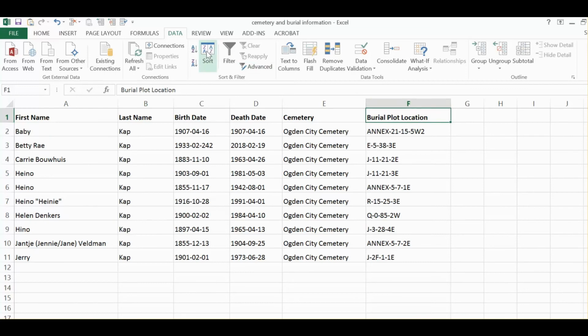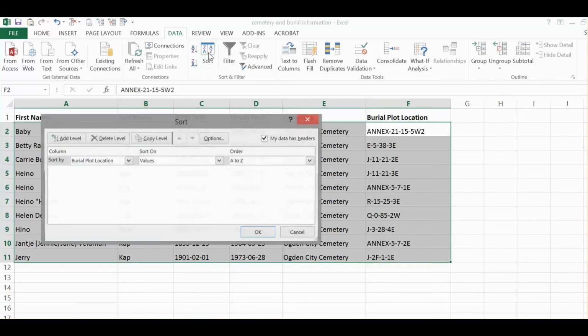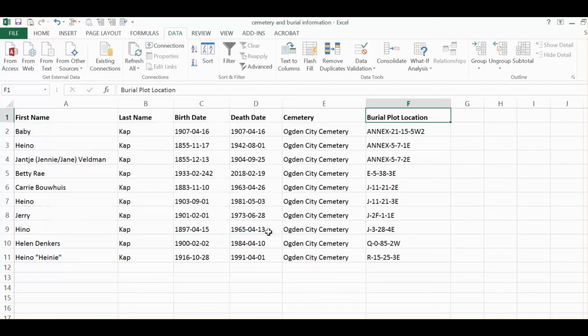Just come up here right next to filter, click sort, also under the data tab, and then just pick burial plot location, and it will sort it from A to Z. Click OK, and there you are. And so what you'll see here immediately is you've got a couple in Annex 5 right next to each other, so these should be quick, and of course this was a husband and wife, so that's not surprising. And then you've got several down here in the J's, and you'll see that they're grouped often like this. So again, that's how you're going to take it and map out your plan as you get to the cemetery as far as where to visit.